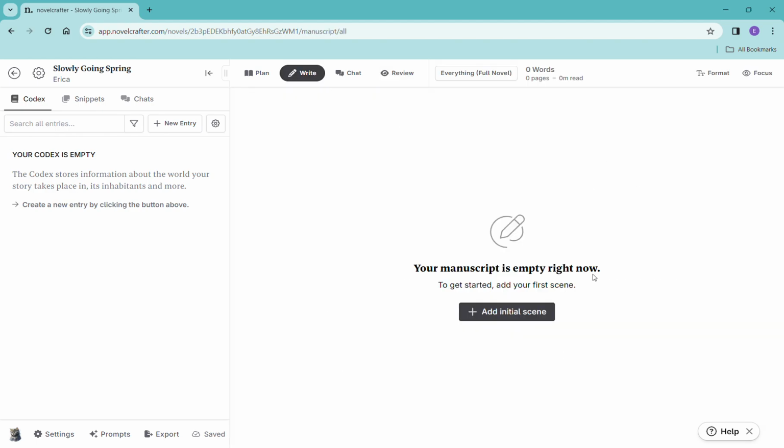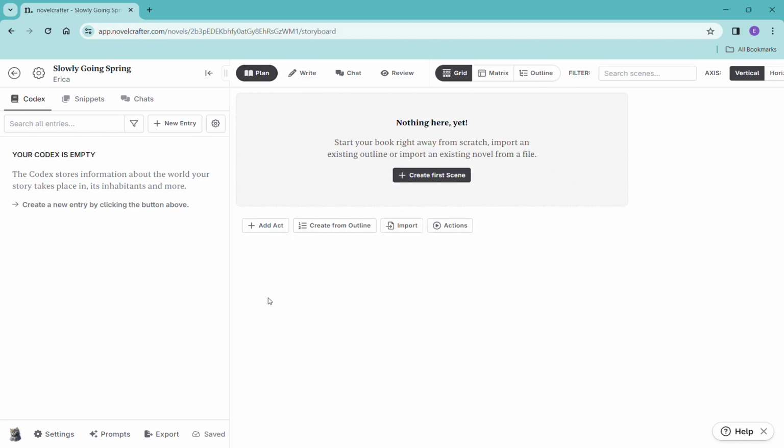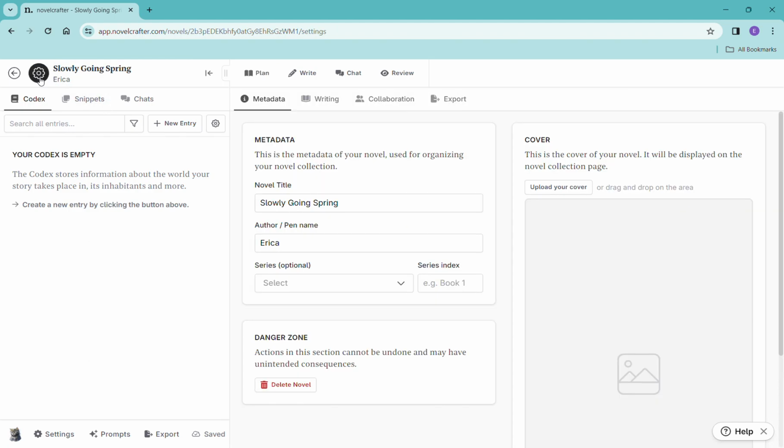Write is where our manuscript is actually going to be. Plan is where we're going to make the outline. Over here, we have our settings. So this is going to be our title. This is our pen name. We don't have a series. And if we absolutely hate the novel and there's no coming back from it, we can definitely use delete.